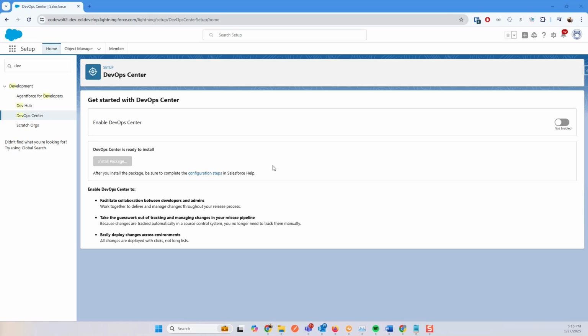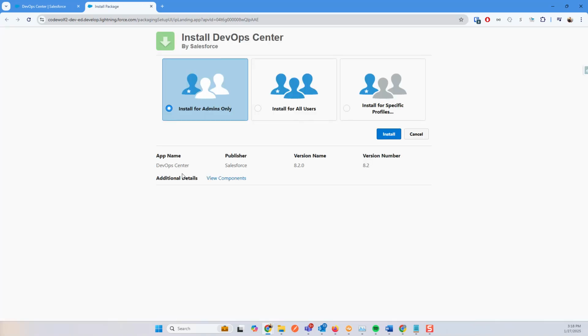All right, enabling DevOps is pretty simple. You're just going to come to the DevOps Center in Setup, and we're just going to toggle that, and then click the Install package. You can choose for what you want.